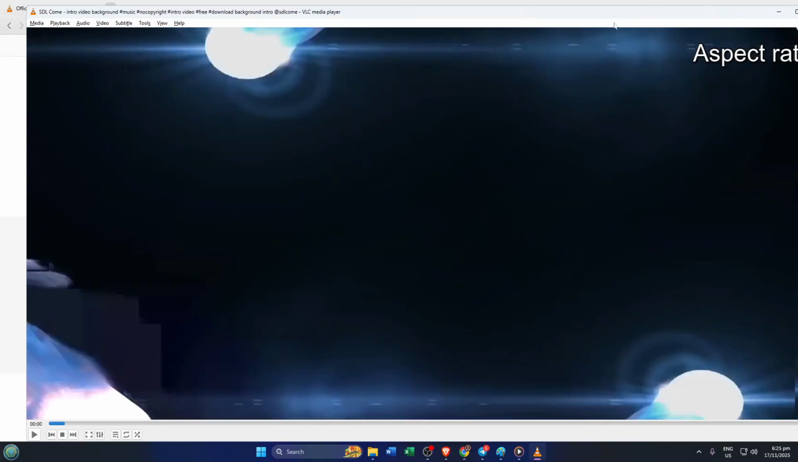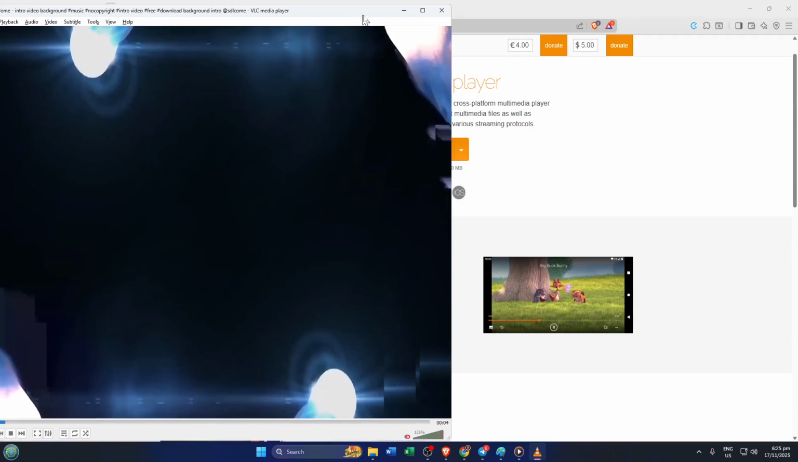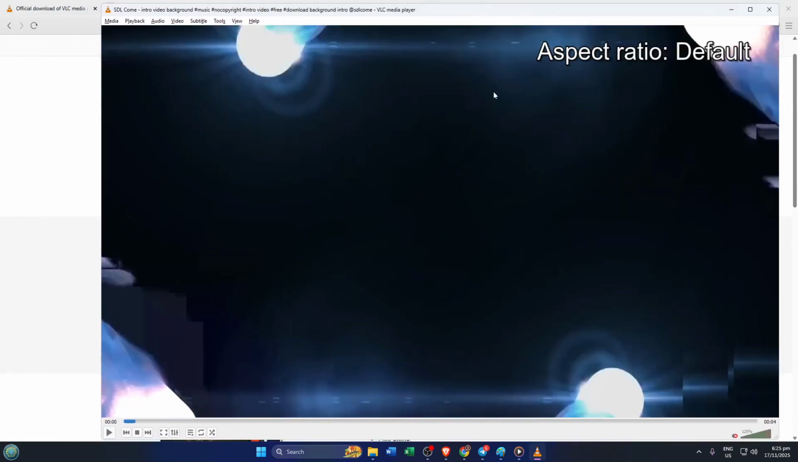You'll see the video adjust shapes right before your eyes, sometimes going wider, sometimes taller depending on which option pops up. Take your time here and don't worry if it takes a few tries to find the look that works best. The idea is to keep pressing A, watching as VLC moves through the choices until you spot the one that fits your screen or matches your preference.